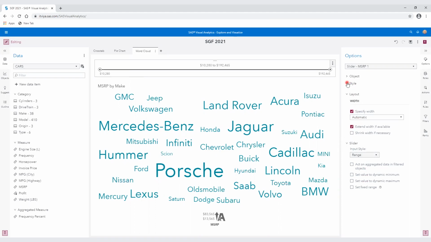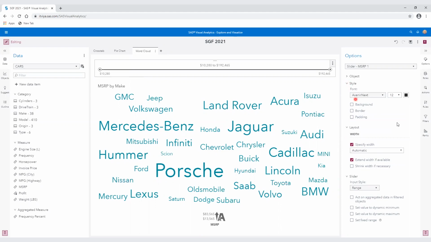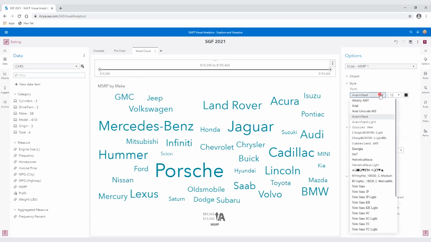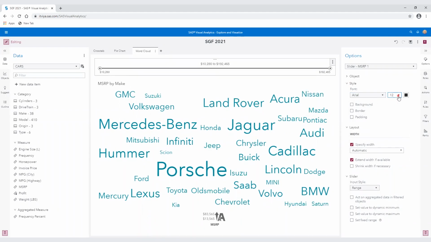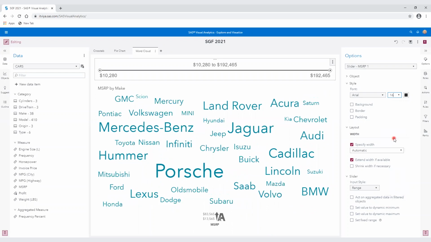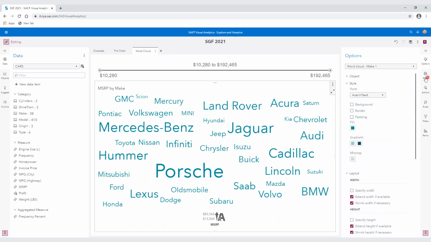I can control its style, its appearance. Let's see here, the font. What if I want to change the font to Arial font and make it bigger here? How about 16-point font? There, that's nice. I could change the color on the slider. I'll just leave it at black. I'm okay with that. And let's go back to the roles here for the word cloud.